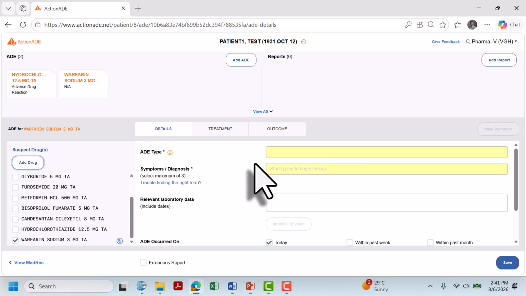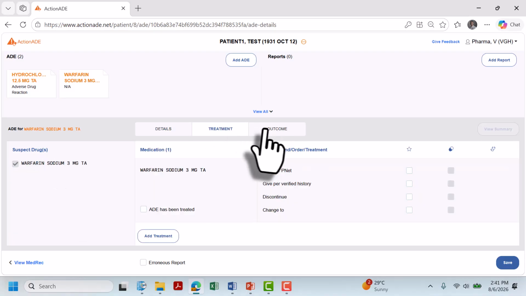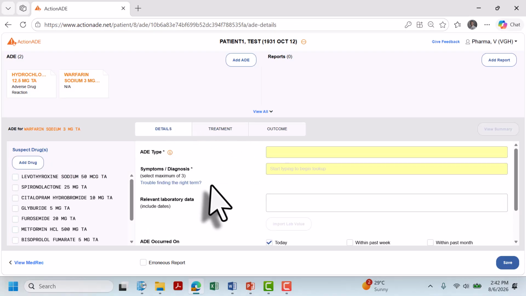This is the ADE reporting page, where you will enter information about the adverse drug event. At the top of the page, you will see the patient's name and selected suspect drugs. The reporting form is divided into 3 tabs: Details, Treatment, and Outcome. Each tab contains different fields for documenting information about the ADE.